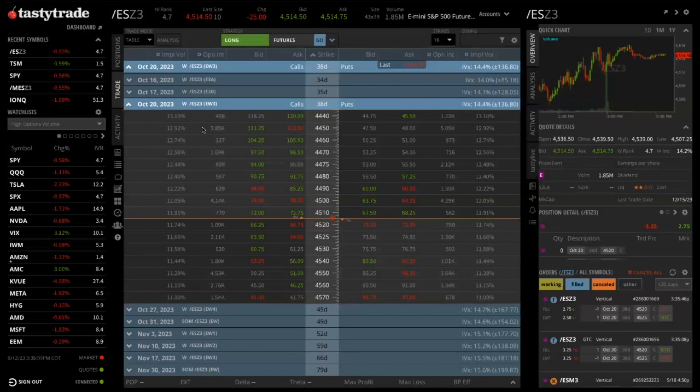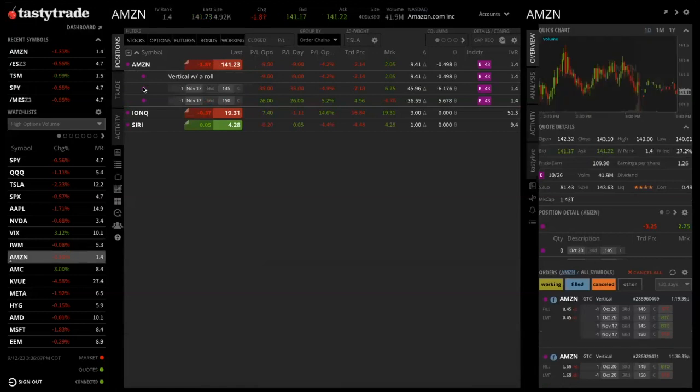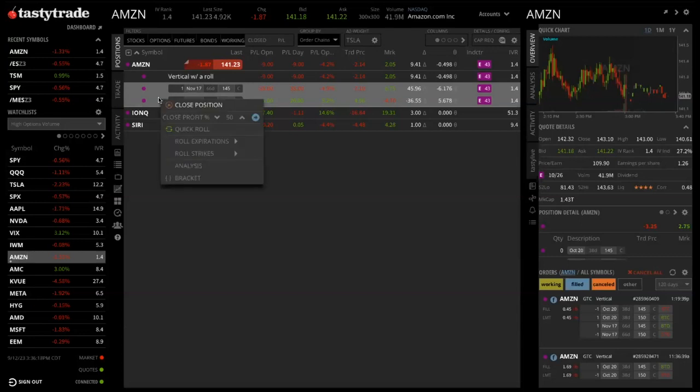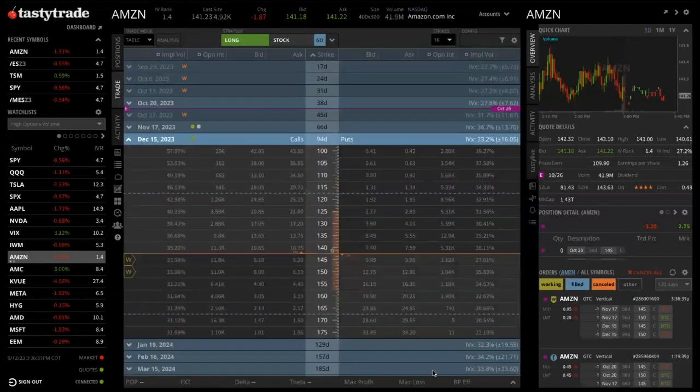On top of that as well, as we're going through trades, maybe we are having an equities trade. When we're setting up an equities trade or an equity options trade, it's going to function the exact same as we did with the futures there. But if we have our position open and maybe we want to roll that position, all you got to do is left click on both legs. You go roll expirations. Maybe you want to roll it out 94 days for a 5-cent debit. Maybe we'll crank it up to 20 cents there. We can review and send that order.